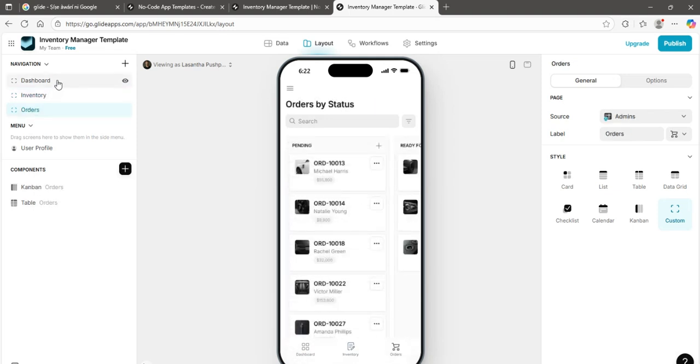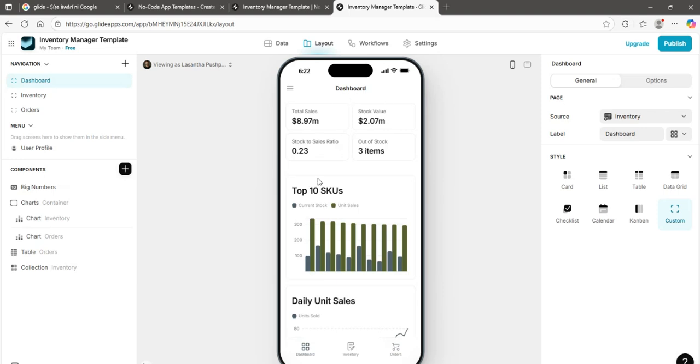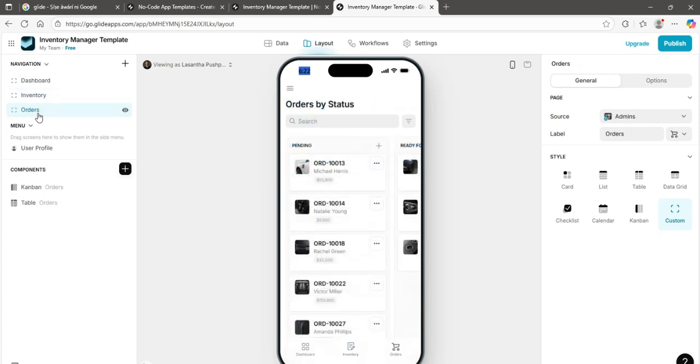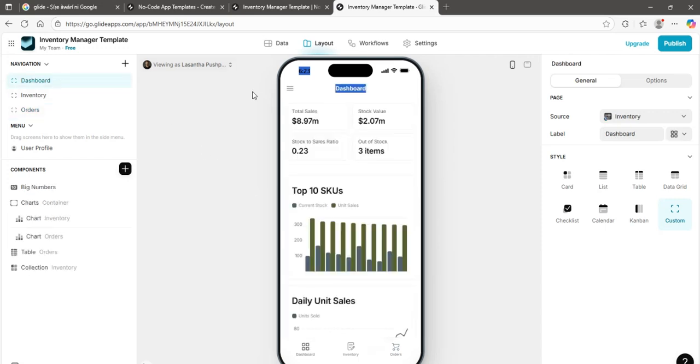Now let me click back dashboard. This is the dashboard, all this information here. If I click on inventories, this is the inventory information here. You see battery pack, electric, and the rest. We'll come back to that. We have orders, the orders that have been made by customers. So let's examine each of them one by one. So let's click on dashboard. So what do we have on our dashboard?